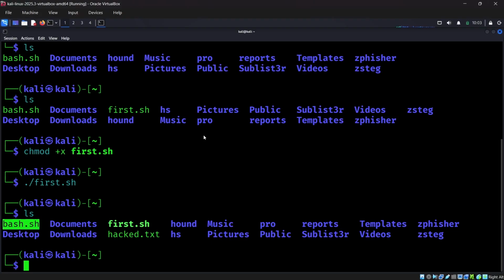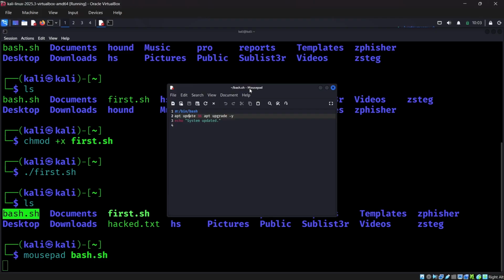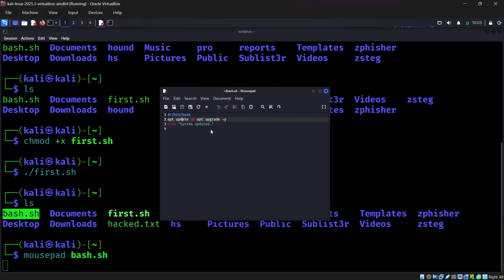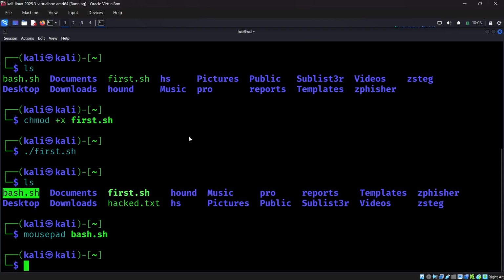I do have a bash.sh script that I created previously for testing purposes. I'm opening that previous bash.sh that I created before. This will basically update and upgrade your system. You can automate a lot of things using scripts like these, and that's crazy, right? So let us do something more. We can open first.sh using Mousepad.